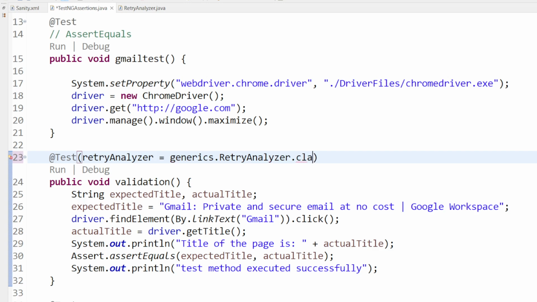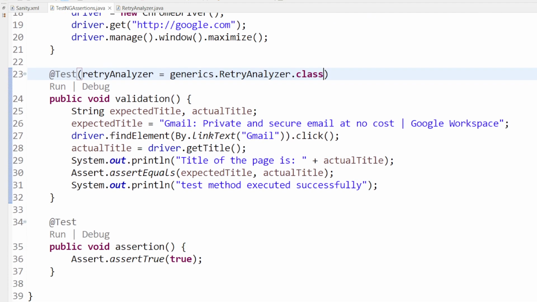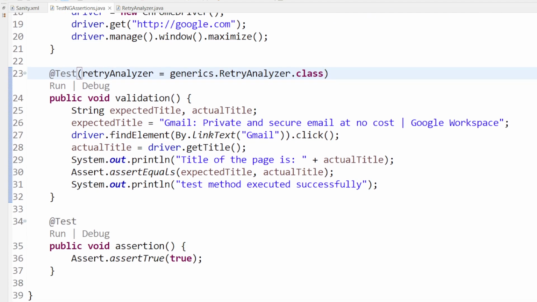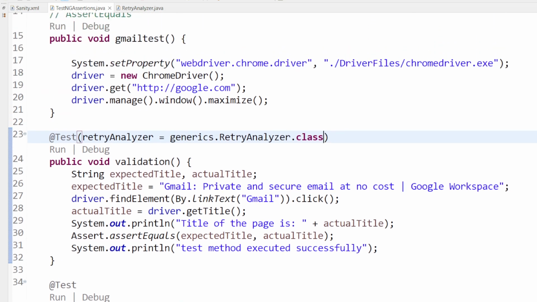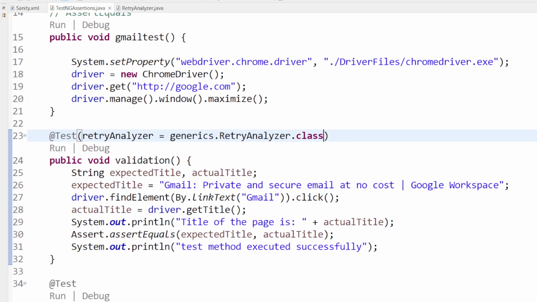Once that is done, we need to define whether it is a class or a method. So we need to add it as a class. We need to enter it like this. Once this step is completed, we are done with our first scenario, where I discussed that in two ways we can achieve this retry analyzer. So this is the one step.